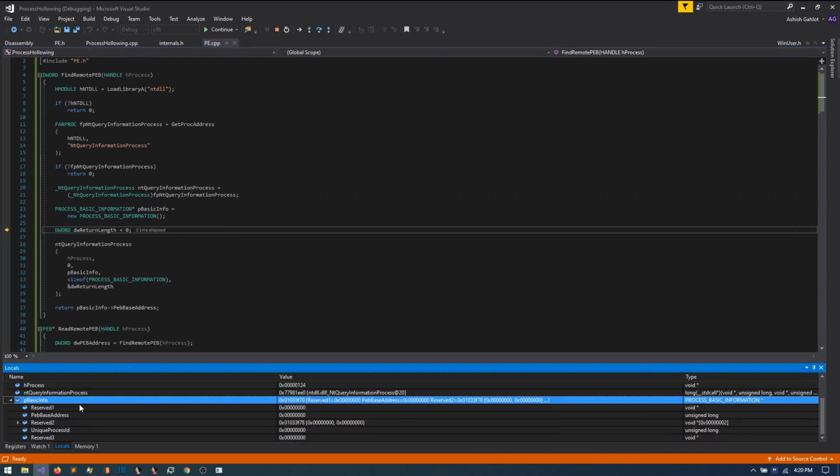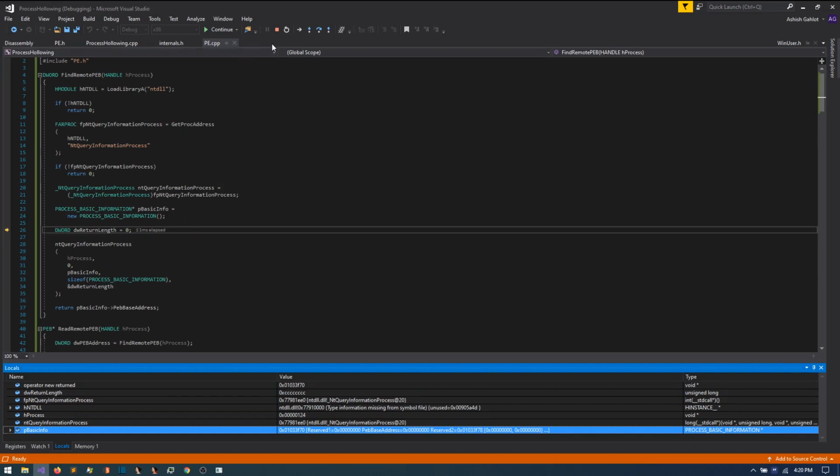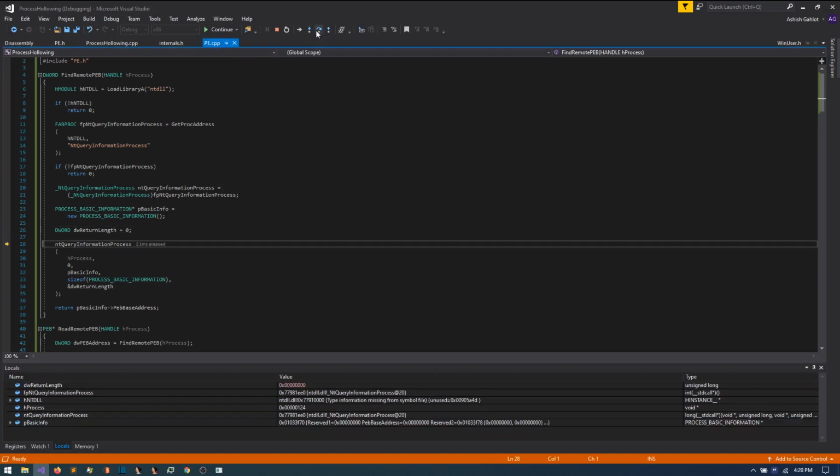The function ReadRemotePEB calls FindRemotePEB, which at the end calls NtQueryInformationProcess, which fills up the PROCESS_BASIC_INFORMATION structure. And the structure contains the PEB base address.